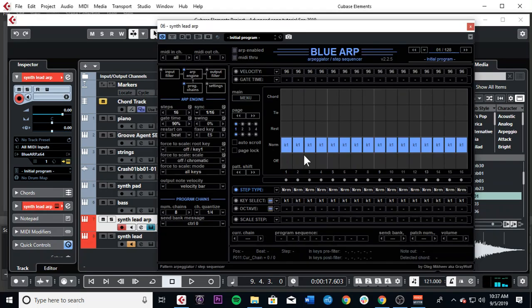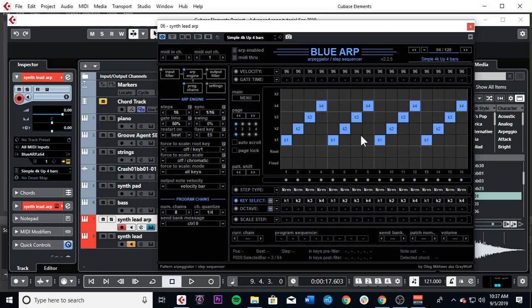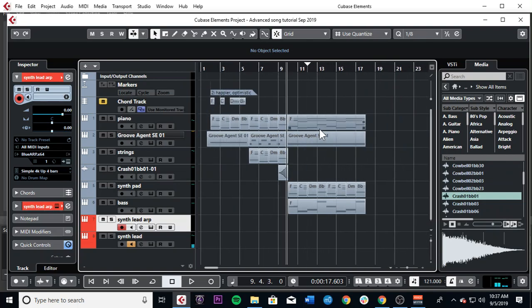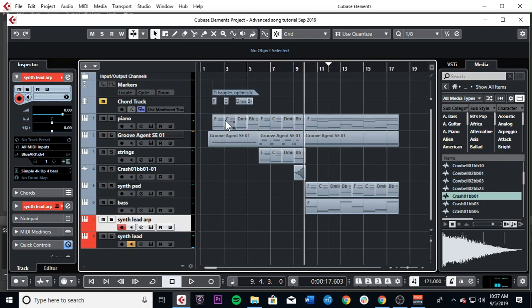All right, now in my blue arp, I need to go to the 4th program for starters and click on key select. And if I hold down like 3 or 4 notes at a time, which the chord track gives us a 4-note voicing, I'm going to copy this down. I could copy it from here, but I'm just going to copy it here.